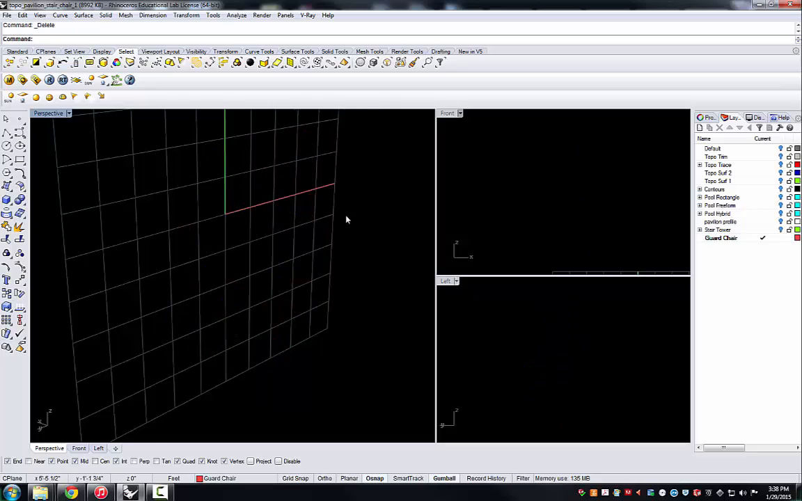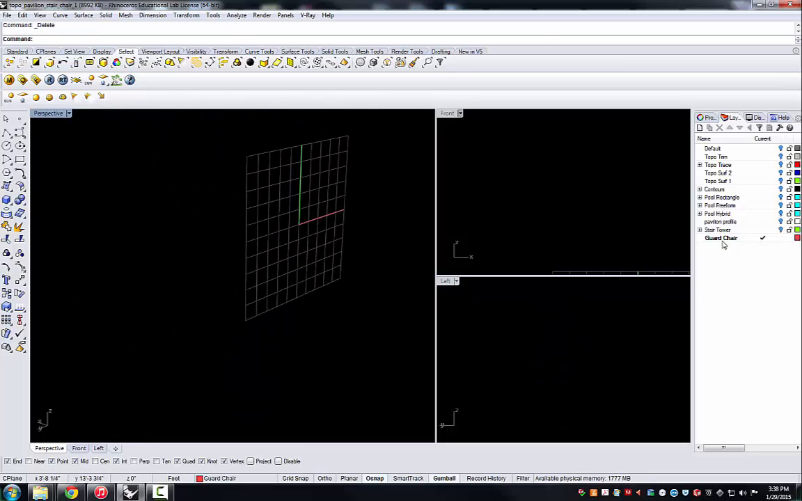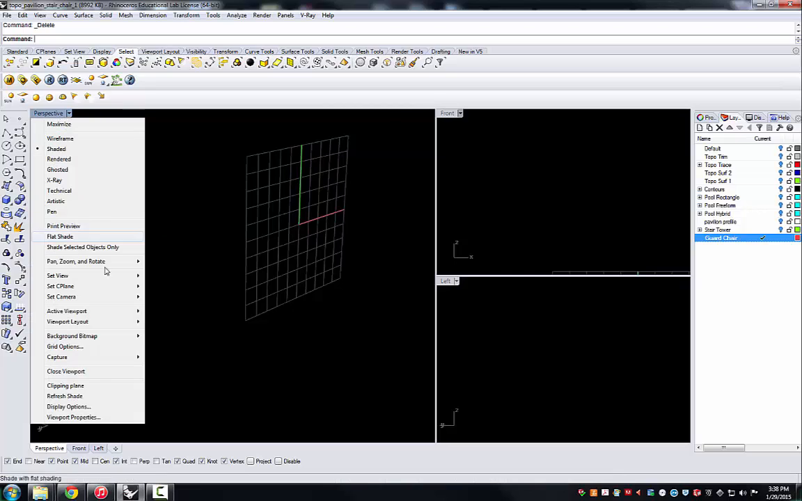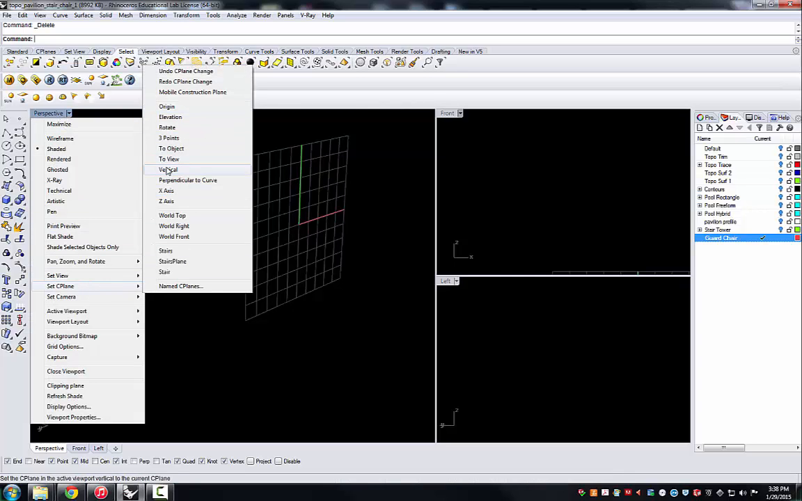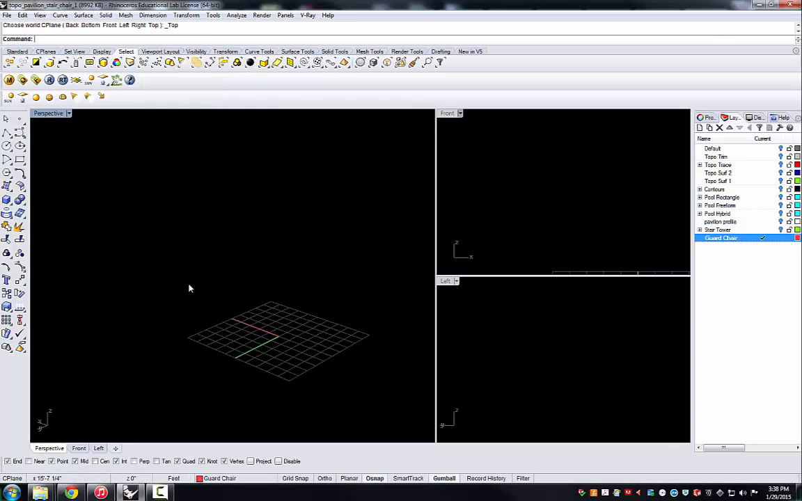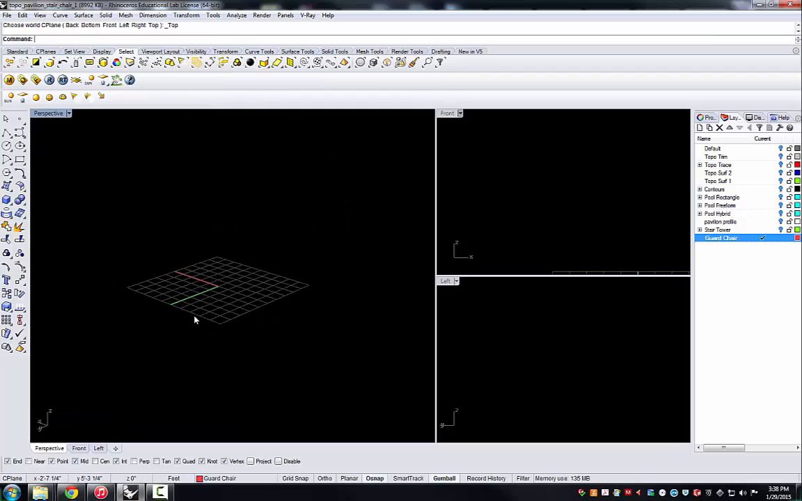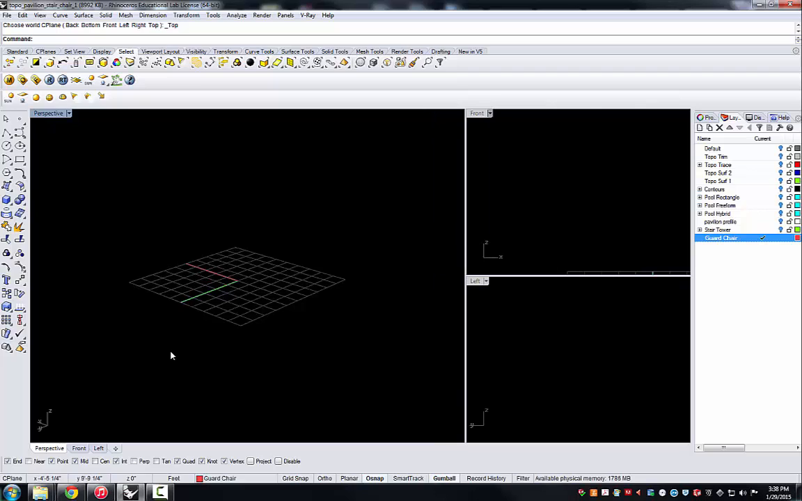So I'm going to take this away. And I've created a new layer called guard chair. It's a primary layer, so it's not a sub-layer under anything. And in the perspective view, I will probably set the C-plane back to world top, which is where I began all of this. And I'll be using this largely for beginning the construction.